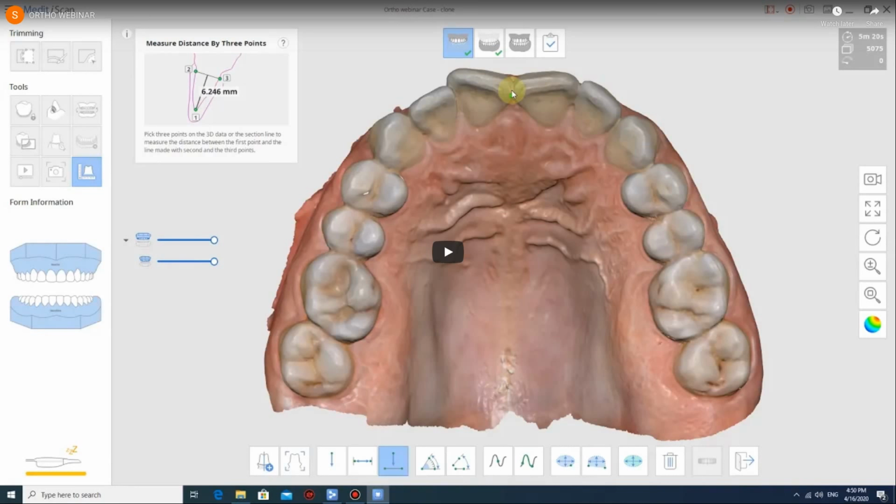Please keep in mind that the purpose of this session is to show you the tool that the software offers, so I will not focus on the correctness of the case in orthodontic terms. Finally, please write your questions in the query and answer chat, and we will reply at the end of this presentation. So let me start now.